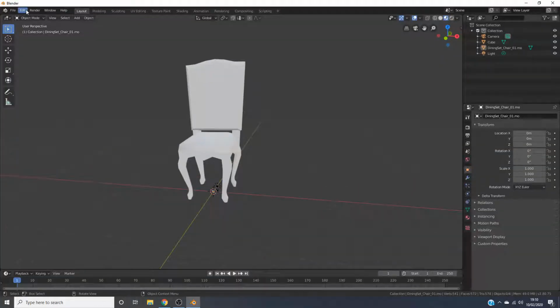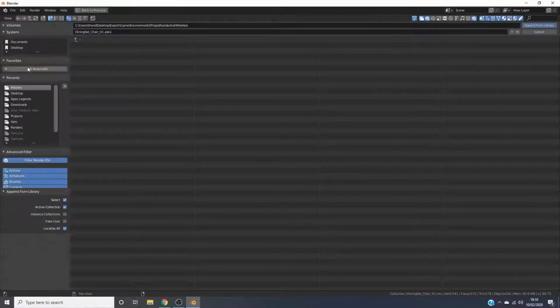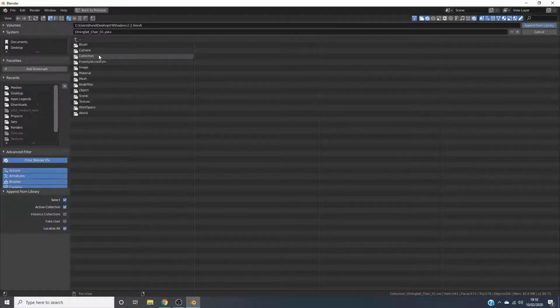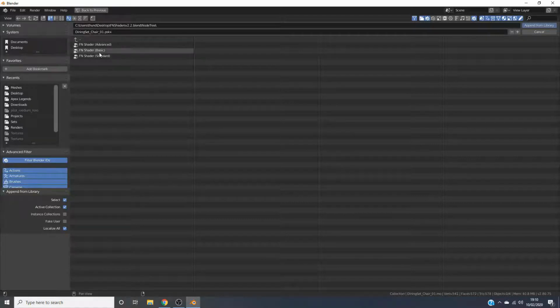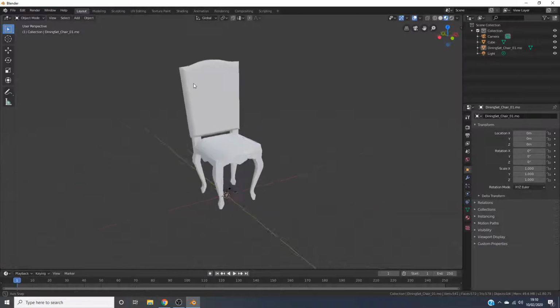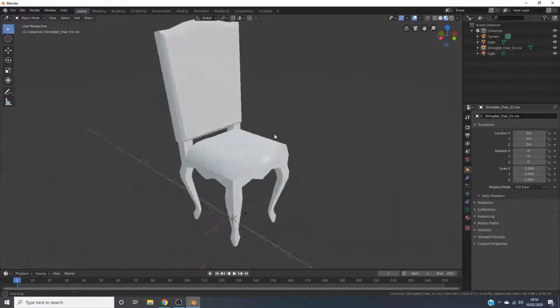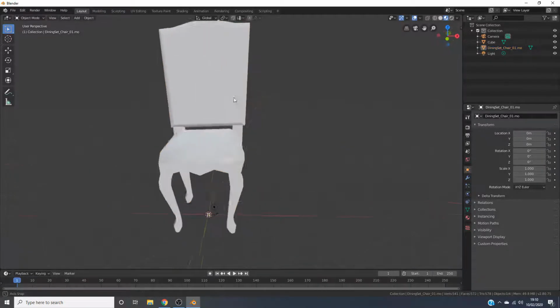We're going to go back to Blender, File, Append, and now we're going to find that FN Shader. I dragged it to the desktop, so just find that. Click on it, click on the Node Tree folder, and just double click on the FN Shader Advanced. Now you won't see anything happen, but behind the scenes it's adding something to this project. It's adding a shader that we can use for texture.